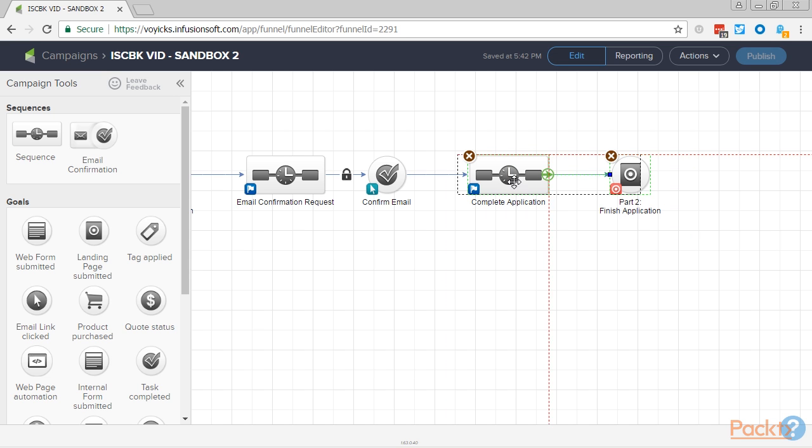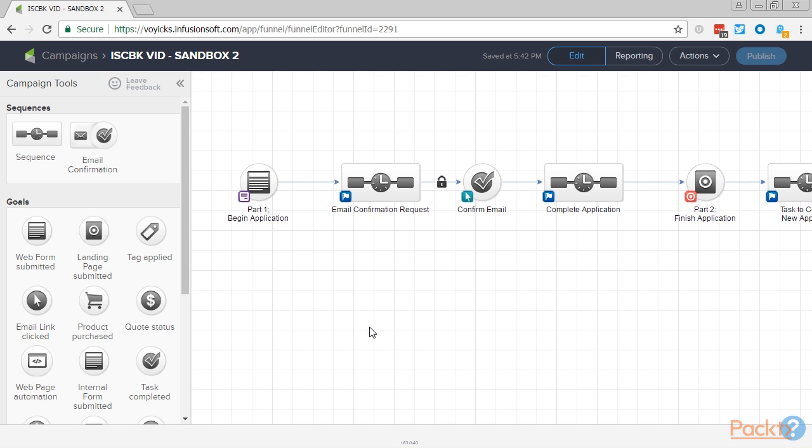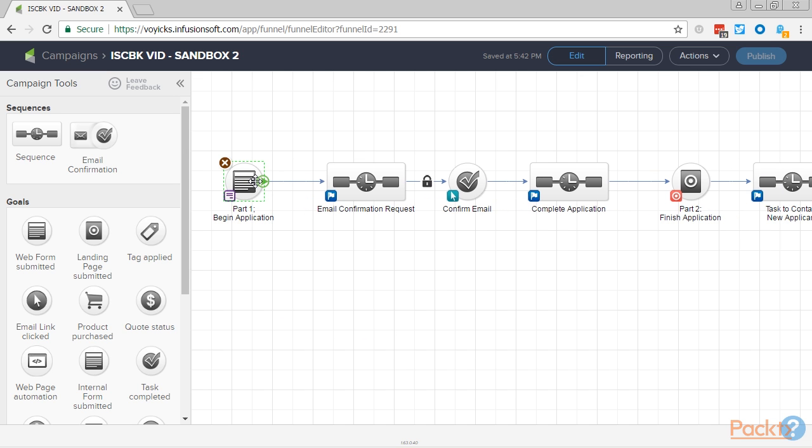And then, of course, once somebody does that, we will have a task to contact the new applicant. So that's kind of what this is doing here. They're going to go ahead and begin their application, confirm their email address, and then finish. And anybody who can't even make it past that probably isn't someone you'd want to interview in the first place.